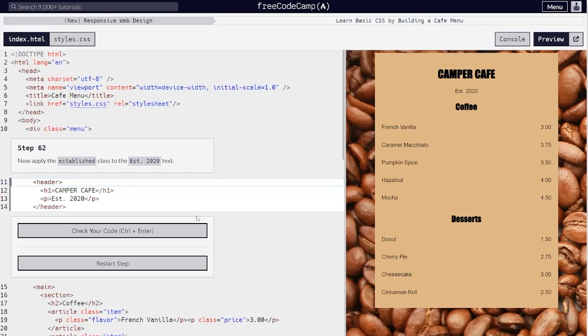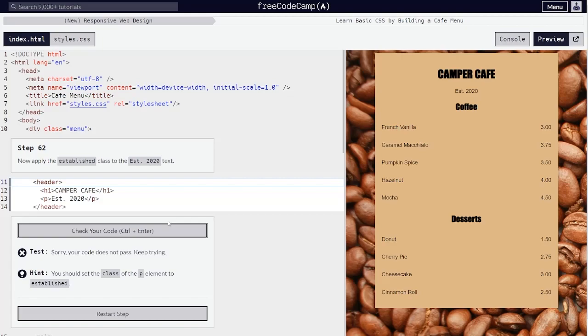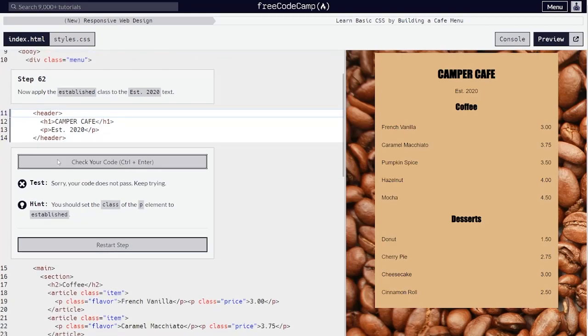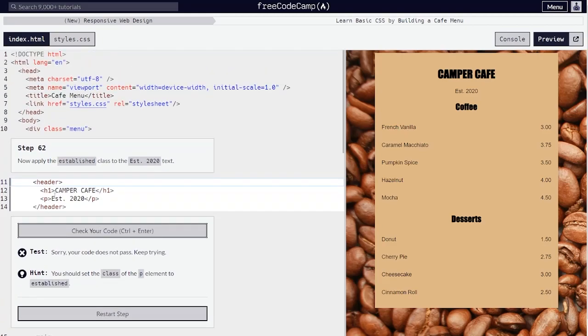Now apply the established class to the, oh, I think I already did that. Nope, it took it away. So class equals established.